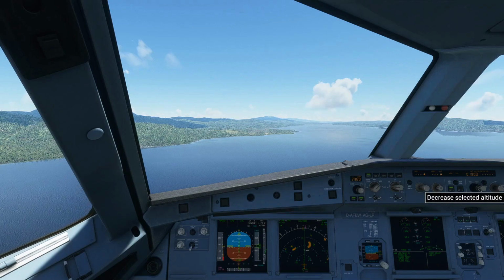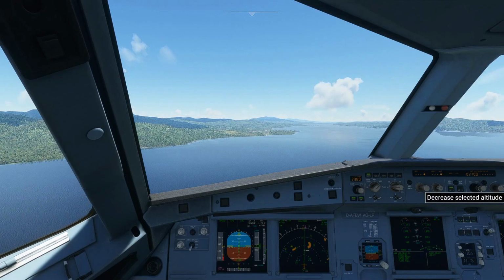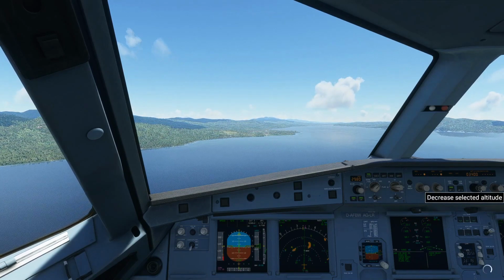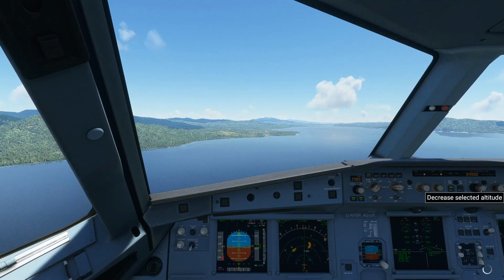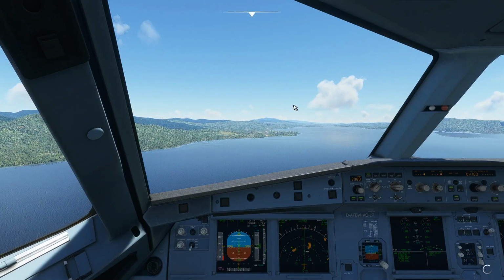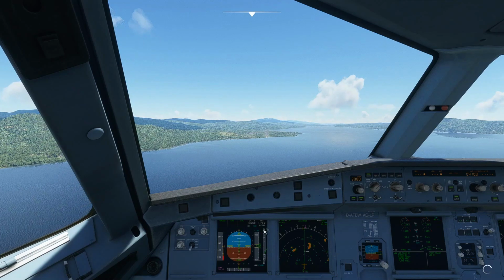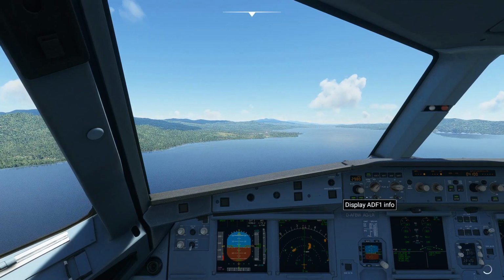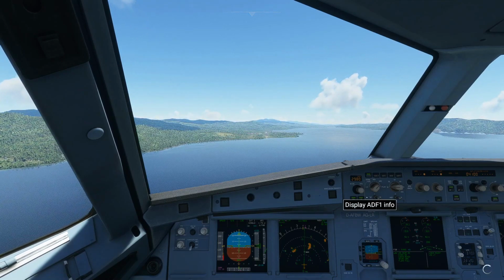Don't forget to set the missed approach altitude. In Ambon Pattimura, it is 4,100 feet. 1,000 is checked.